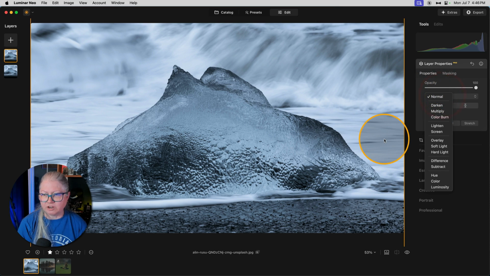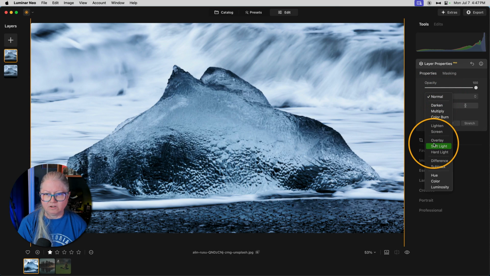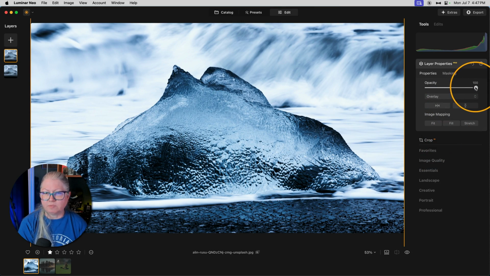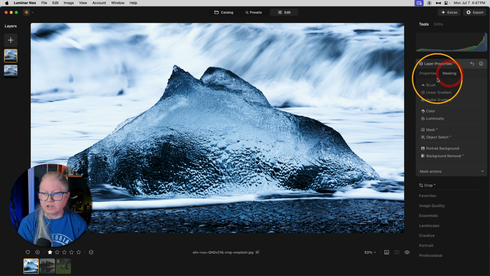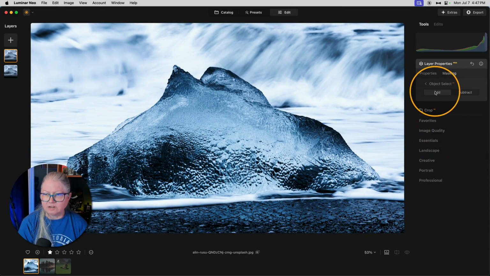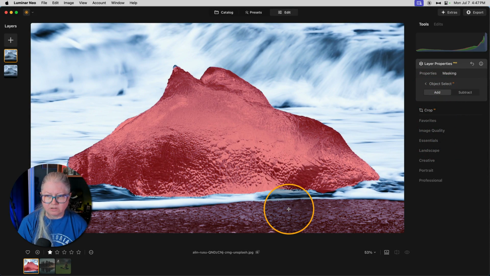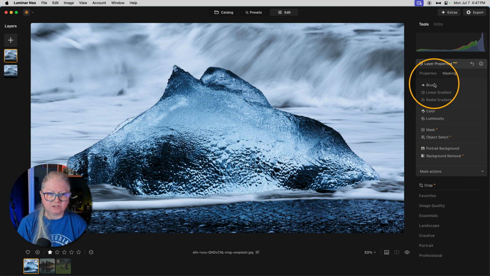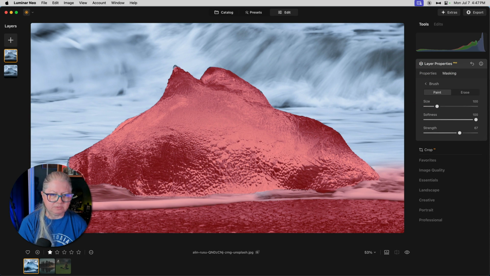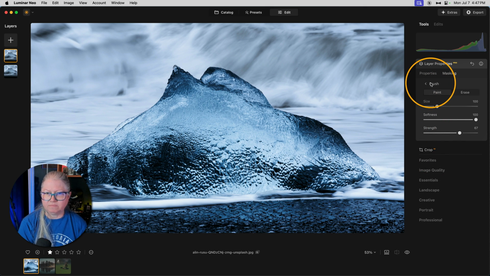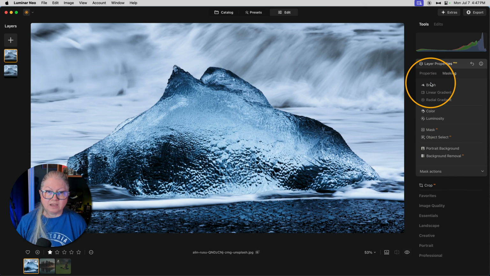I'd like to add more punch here, so I'm going to go straight down to this section. Overlay, soft light, and hard light all do a really great job. Notice the opacity is at 100% here, and you can see that there is indeed more color to be found in this chunk of ice. And as usual, if I don't want it on the background so much, I can use object select and make sure that it's only on the iceberg and potentially the foreground, like so. Maybe just brush in the water to blend it a little bit better. There we go. Now when we look at the before and after, look at the amazing change with just one tool, layers.